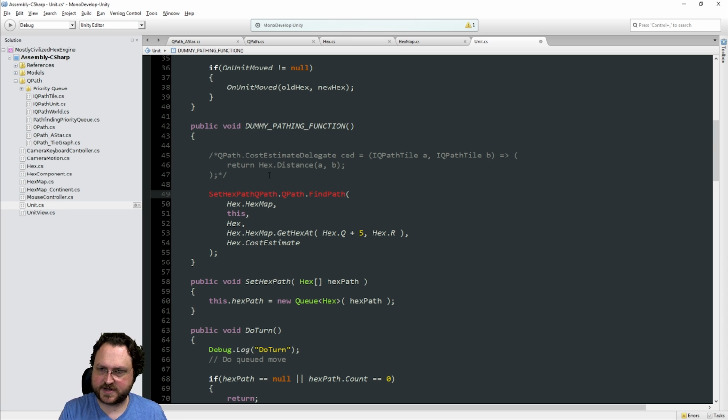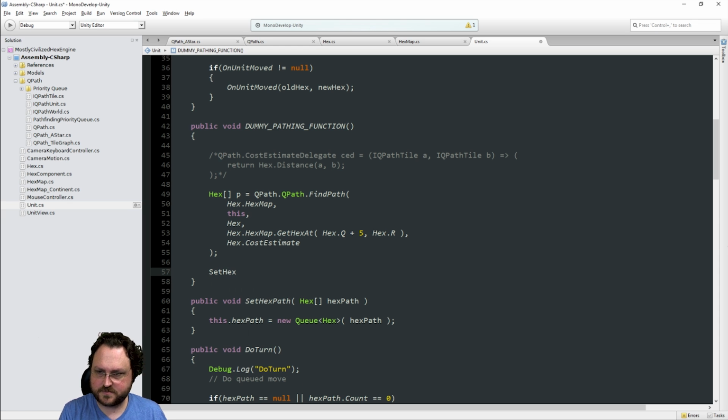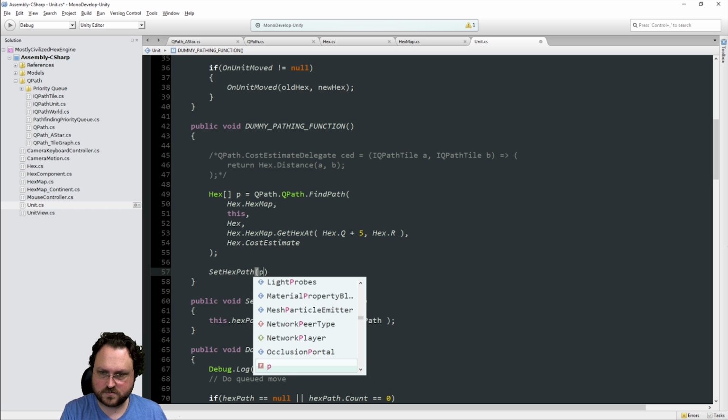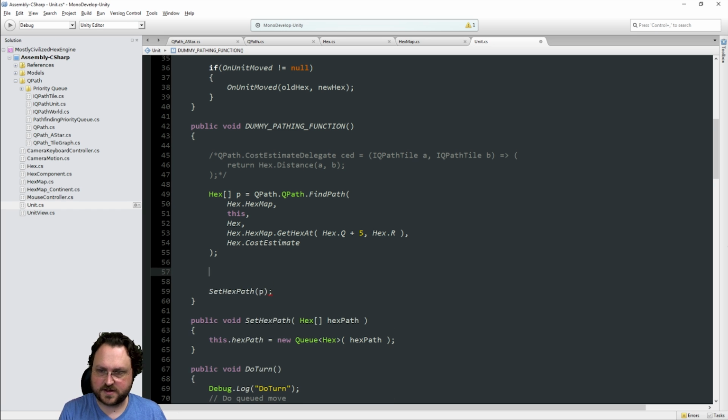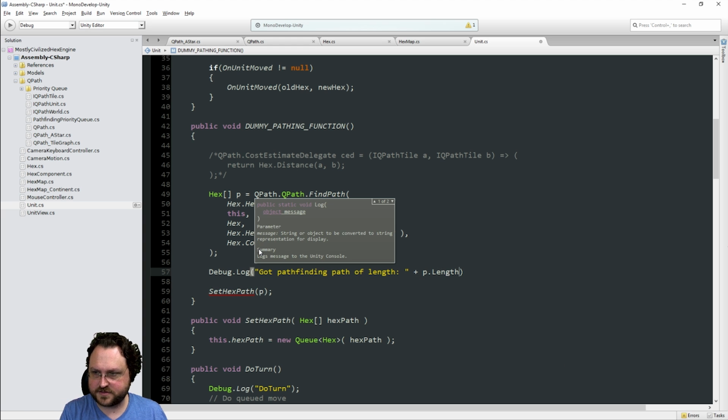Set hex path. Well, tell you what, let me just... P is equal to that, just to say. Set hex path to P. Do something like debug.log got pathfinding path of length p.length.